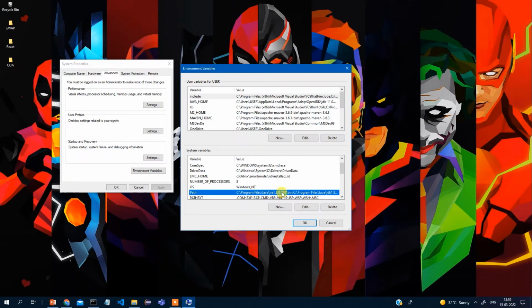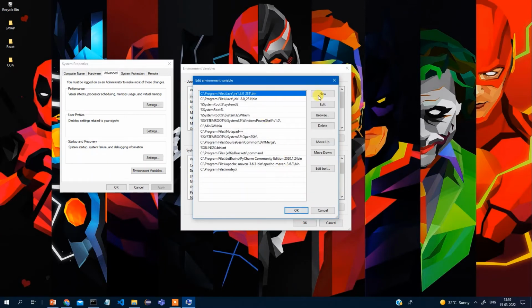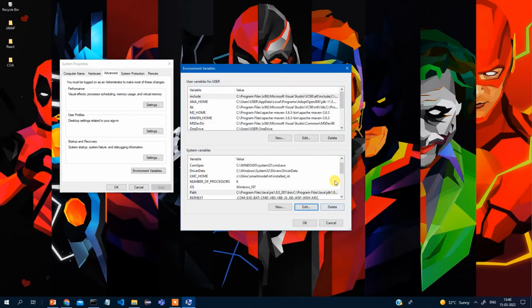So what you have to do is click on that Path variable and click edit, and then click on new, and here paste the path, that is your JDK where you have installed your JDK, and click on OK. For me, since I have already installed and set up all the paths, it is showing here these things. So you would just click OK, but I'm not going to OK it, I'm just going to cancel it.